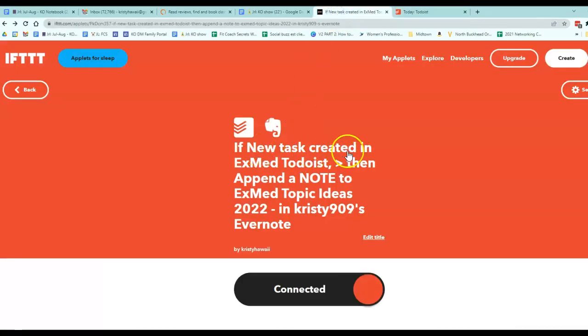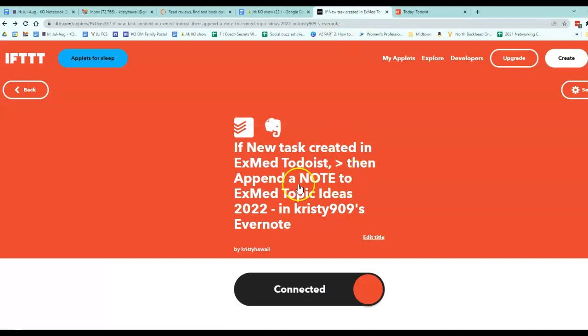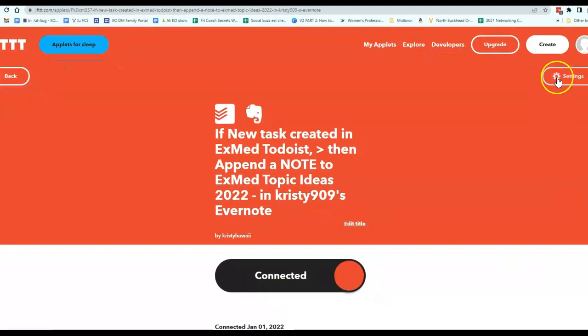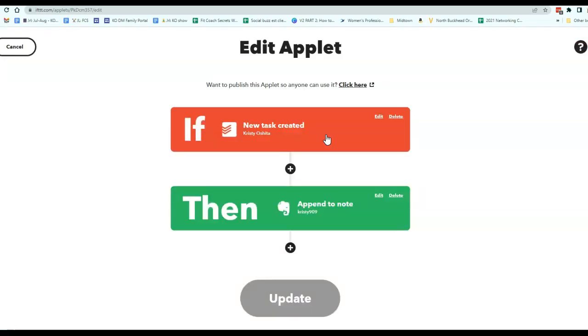So if new task is created in XMed Todoist, that's the list, XMed Todoist, then append a note to XMed topic ideas. So this was the name of the Evernote note, but we're actually changing it to be Google Docs. So it's a different thing. That's just automatically created from the first time I set up the note. So we're editing the note now.